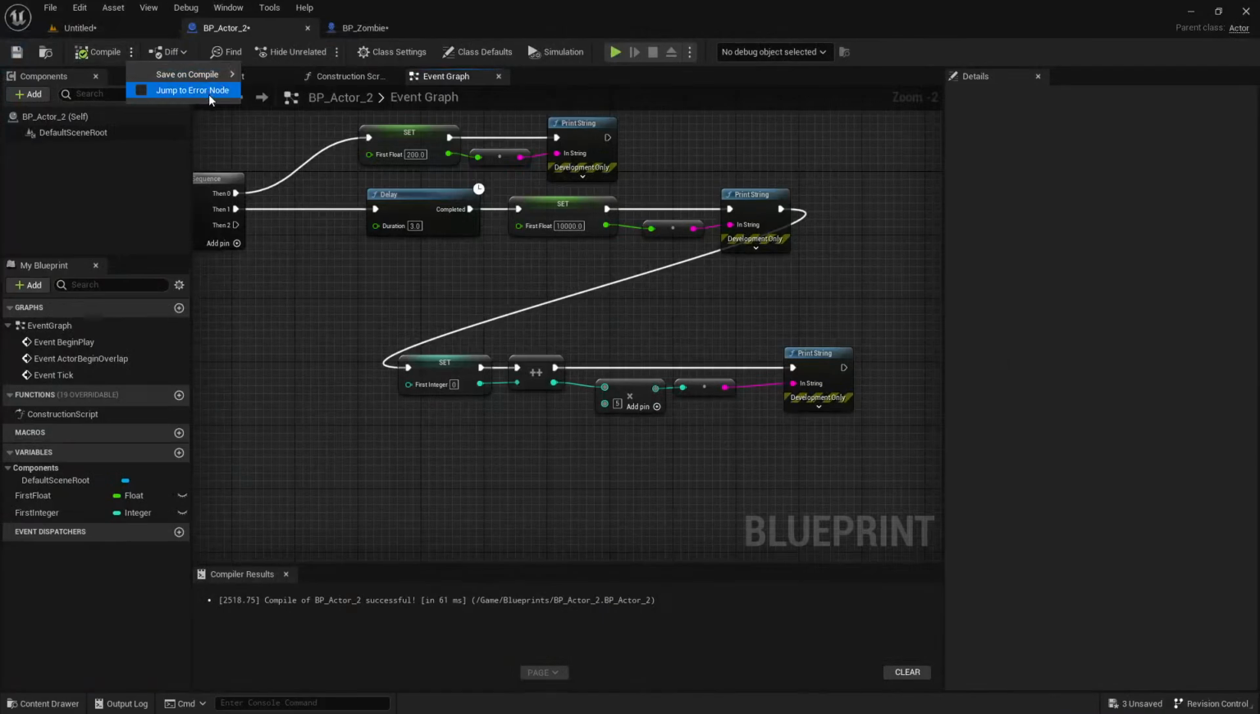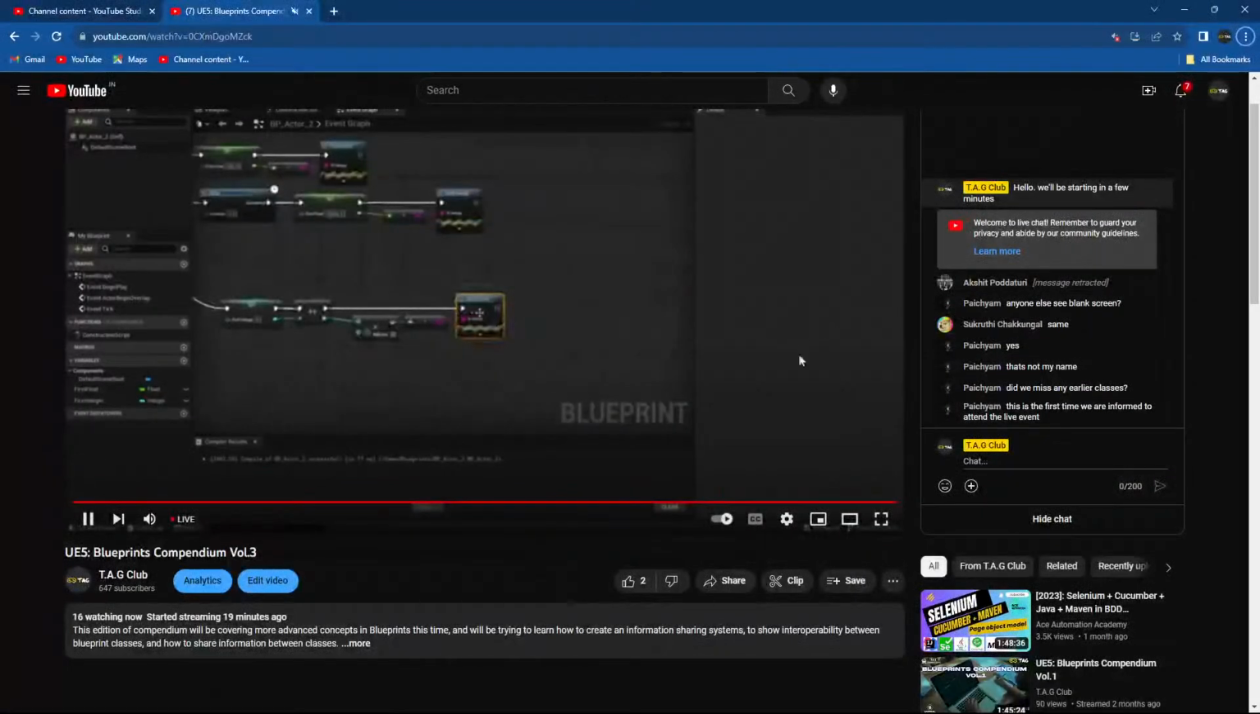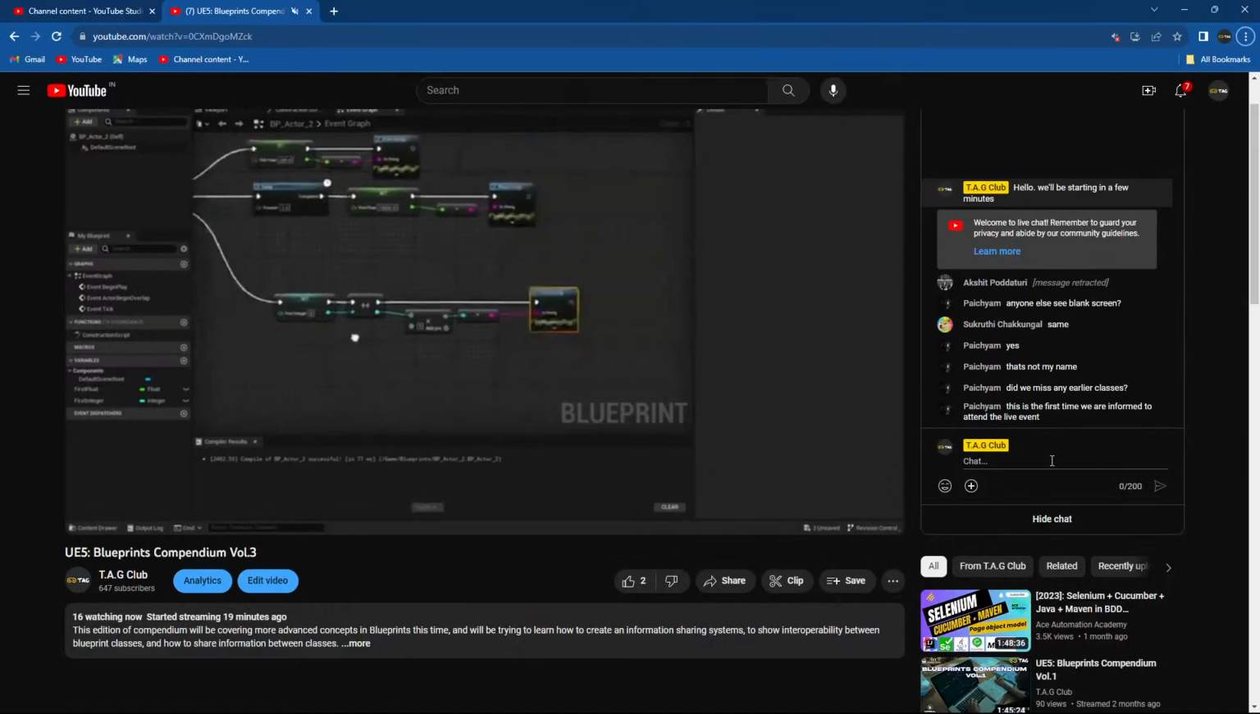In case you guys want to save on compile, just go to here and press on success. So it will automatically save every time you press compile.